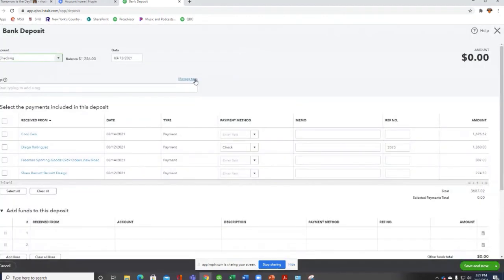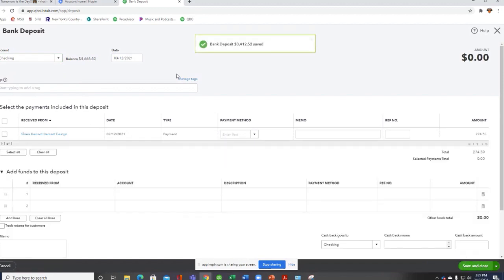Okay, and so we received money from Cool Cars, Diego, Freeman. So this dollar amount here, this should equal what your deposit slip is for the bank. Then you hit save. You have the date that it's being deposited. You know it's going to your checking account, and you hit save, and we're going to hit close. So now that went into your checking account.